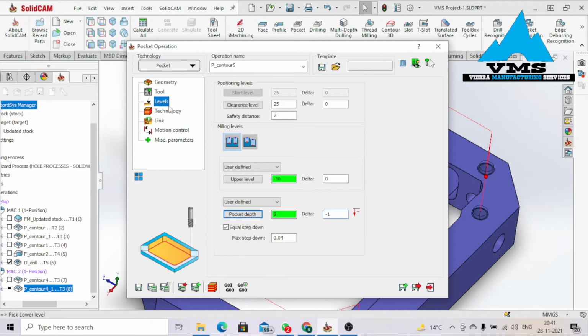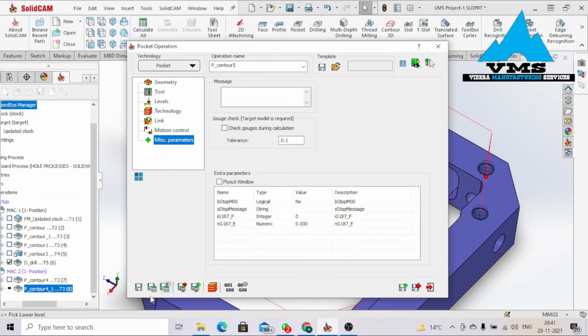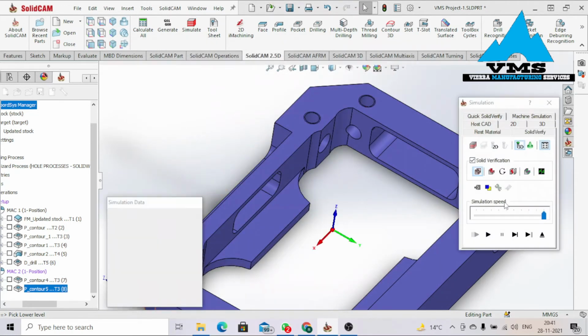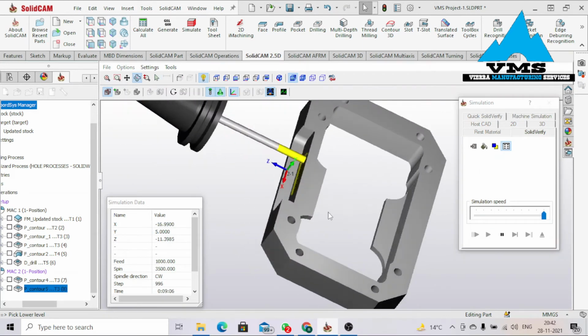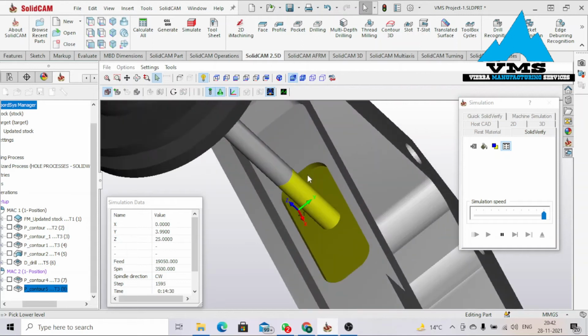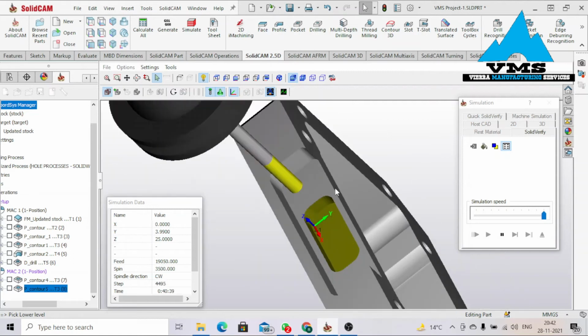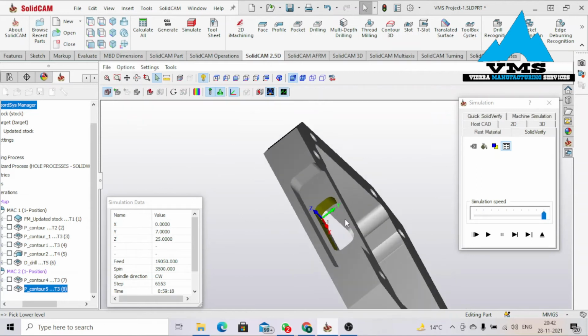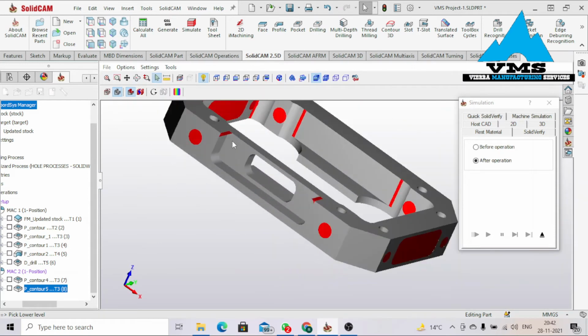Okay, step down, good. Technology, fine. Roughing, I think all is good from here. Okay, all good. Save, calculate, simulate, solid verify, play. Okay, all is going on fine. So we have to take care of these edges. If we want to do these edges, what can we use? Profile operation definitely. Yeah, we can use a profile operation. So rest material.